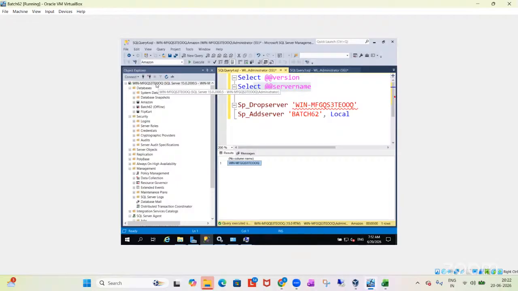If not showing the same name, better don't proceed for patching. Fix this issue, then you proceed for patching. Don't wait for the errors. You know that if this name and this name are both showing different, definitely patching will fail. So better to check these things before the patching itself, for the safer side, so your patching will be very smooth, guys. Clear?